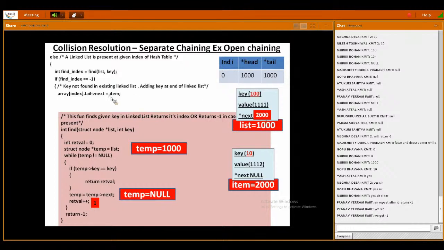Next step, array index of tail. That is this. Every time this particular structure keeps a tag of the head node and the tail node, right? So this also gets replaced with 1000, right? That is how I have built the linked list also, and at the array I have kept the address of the first node and the tail node.